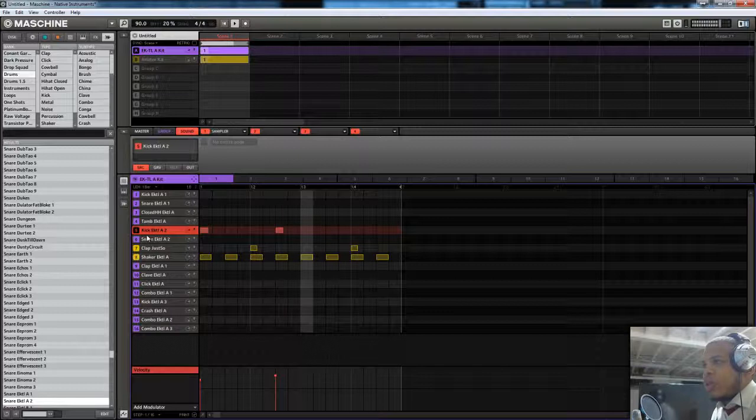Okay, so another thing, and sorry for going so quick, I'm trying to keep this video under 10 minutes. Another thing that you can do is you can rearrange the order of your beats. So say you want to move this thing down here, this kick, you can move it, shift it down like that, and it's going to change the pattern of it.